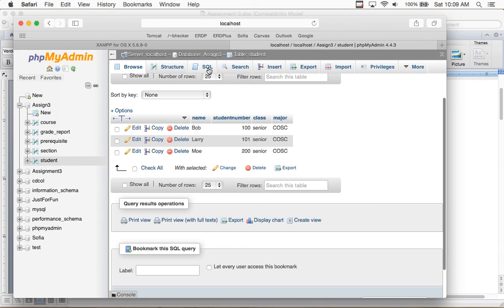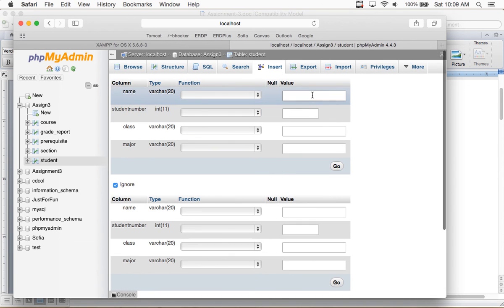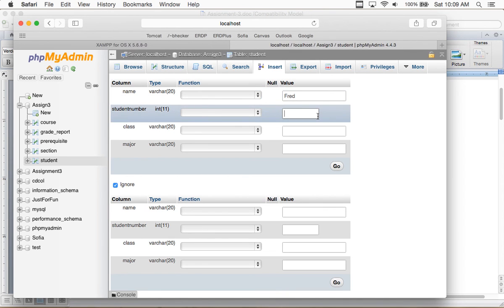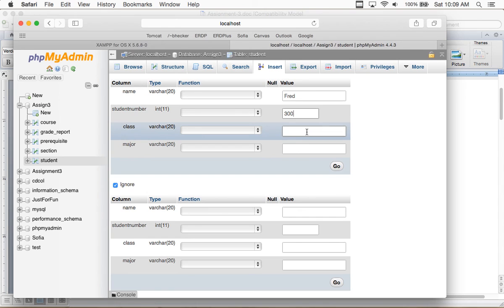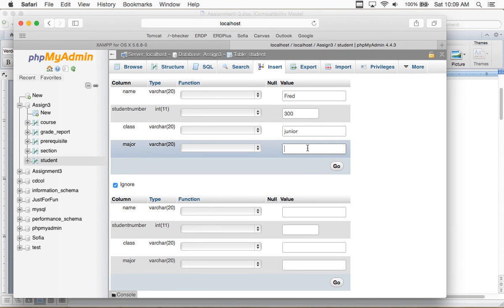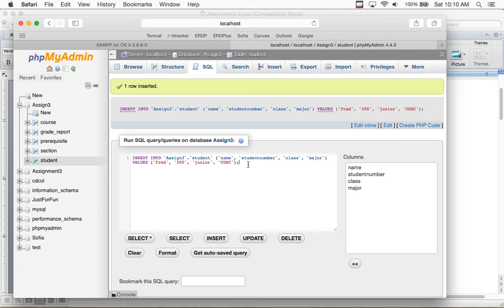Or I could try it with a name as well, because that's supposed to be unique. So I'm going to put one in here. This is going to be Fred. Fred's student ID, let me make this one 300. I'm putting another unique one in here. He's going to be a junior, and he's also going to be COSC. So now Fred went in there just fine because he's unique.